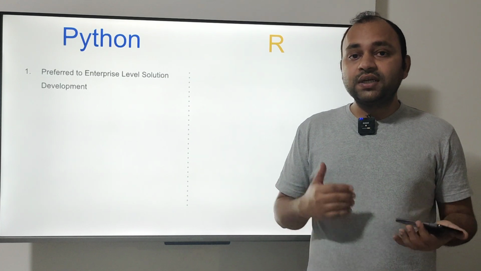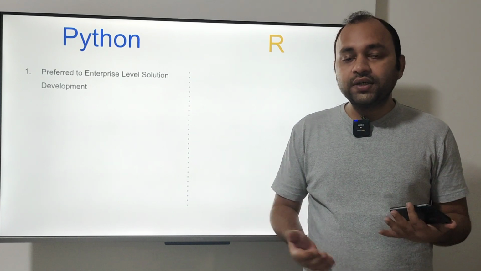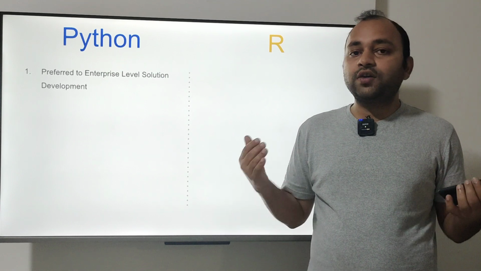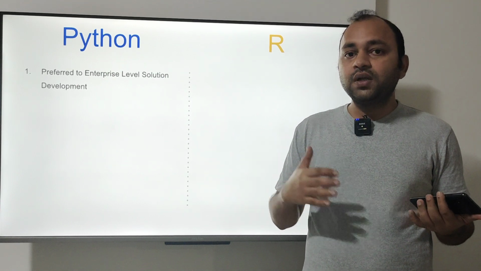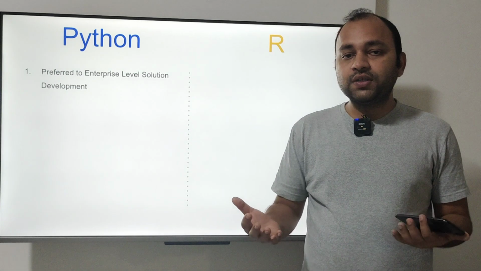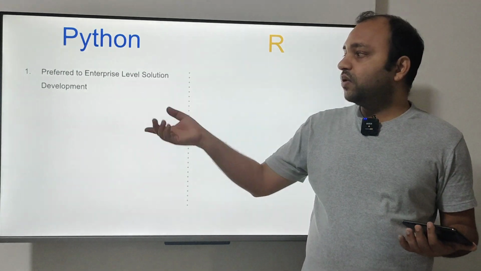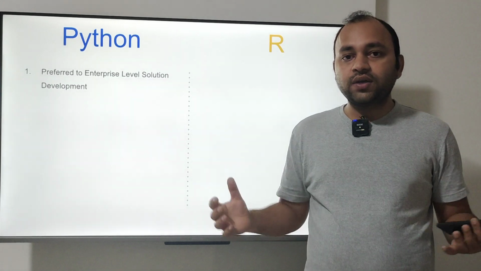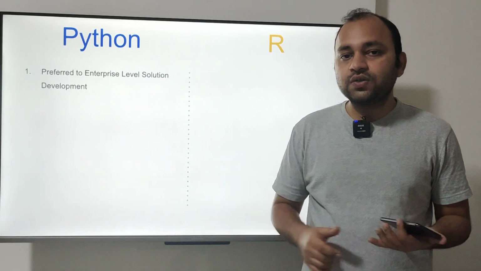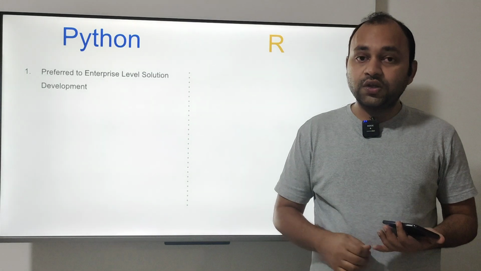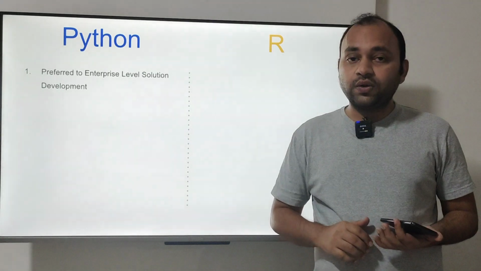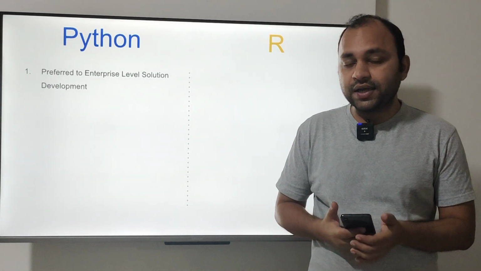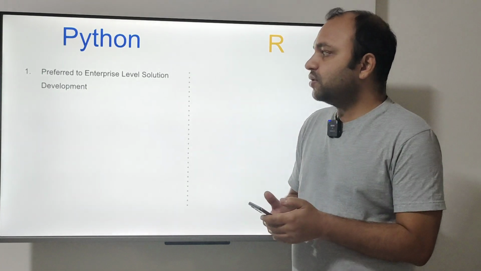Why? Because it's object oriented. It provides flexibility. You can write huge code which is not breakable, and there is huge community support. On top of that, testing and everything is part of its libraries, where you can do the entire work with the help of just one programming language. So it has become a preferred choice for enterprise level development of applications.